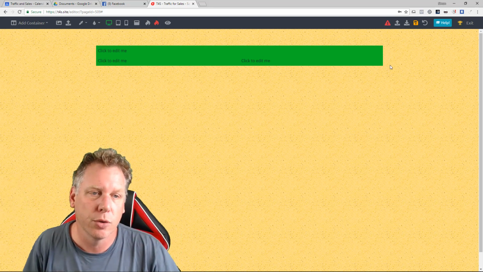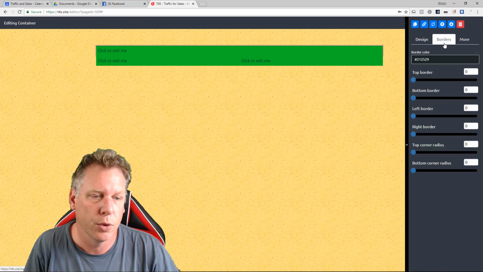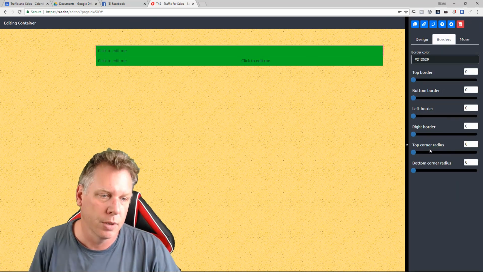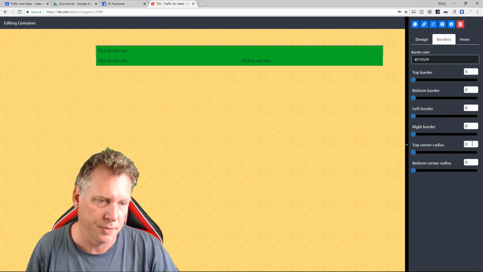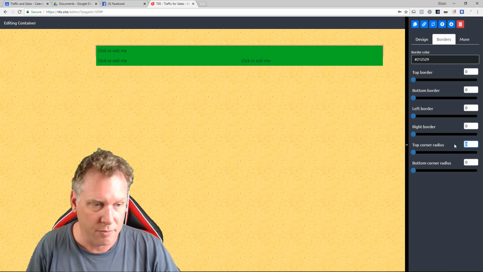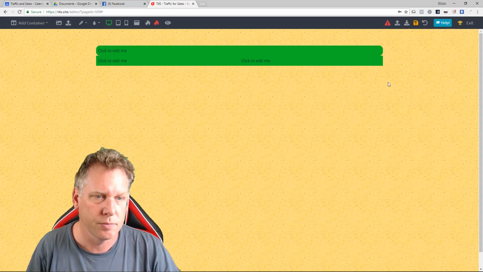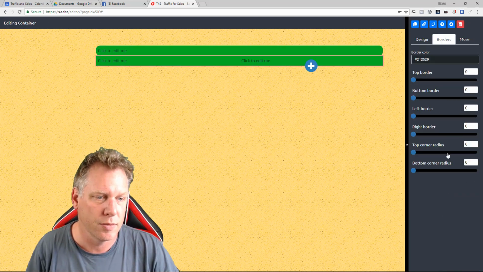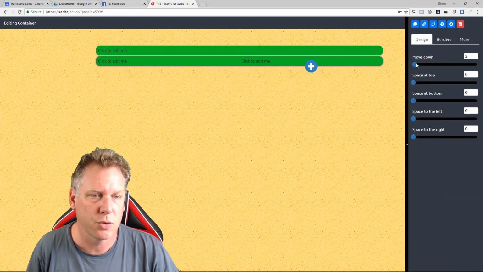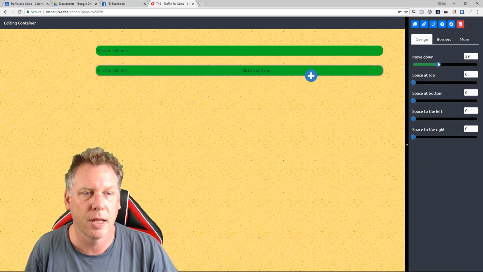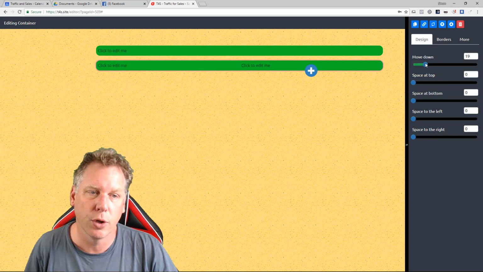But we want the rounded corners, and we edit the container and go to borders, and now we have top corner radius, bottom corner radius. So if I set both of these at 15 and both of these ones, the second one at 15, you can see I've now got 15 pixel corner radius, like that. That's fine, but it doesn't join up.